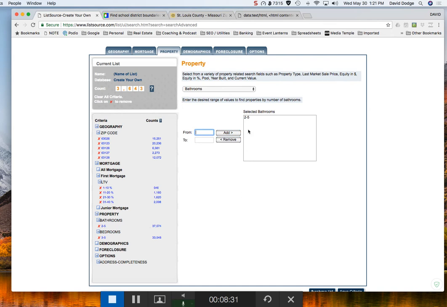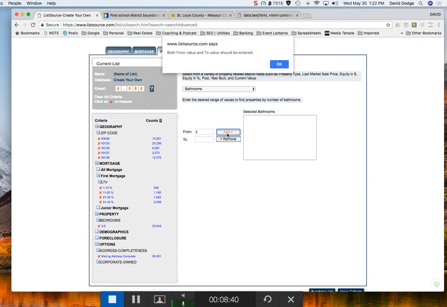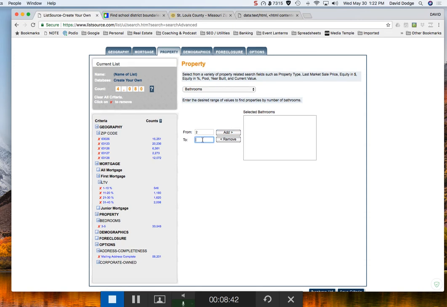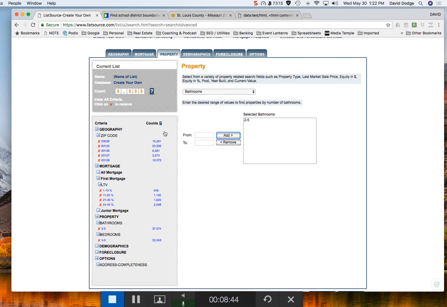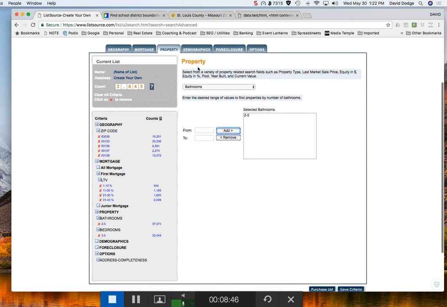I wonder if I can remove this and just say from 2 and not a 2 at the bottom and just add it. It won't let me, no problem. So 2 to 5. Again, that puts me at about 3,600. So I need to keep going down.